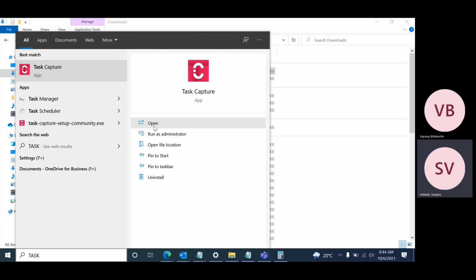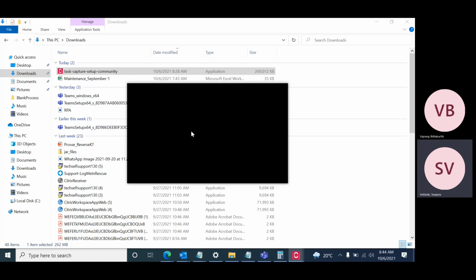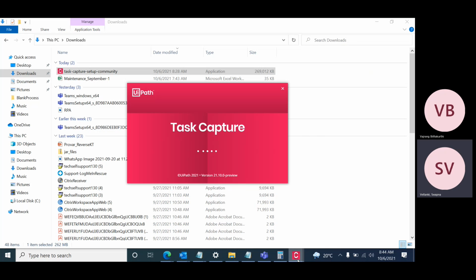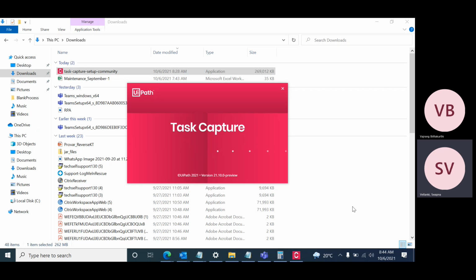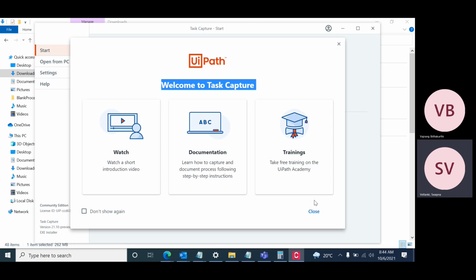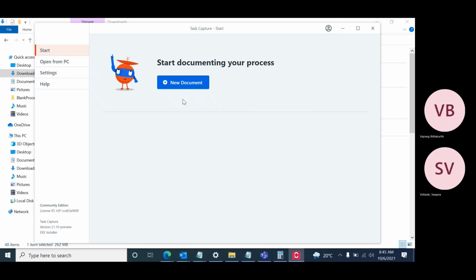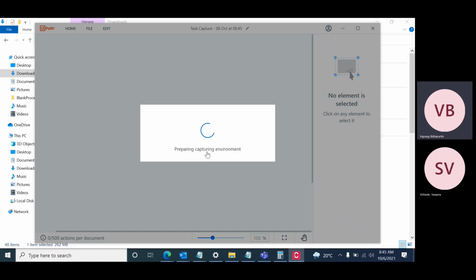Can I close these pop-ups? Yeah, you can. New document. Build diagram or capture process. There are two options available for us: build a diagram and capture a process. Let's capture a process because we need to have screenshots of how we need to work.